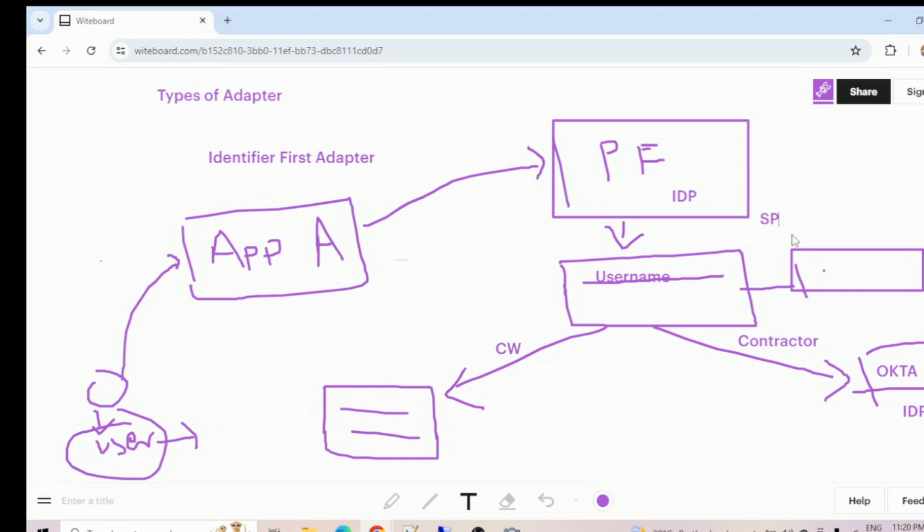But for now just understand that you have some identifier, you are identifying the user, and based on that you have two different authentication patterns you design using adapters. So that's the use of the identifier first adapter. Now let's move to another.